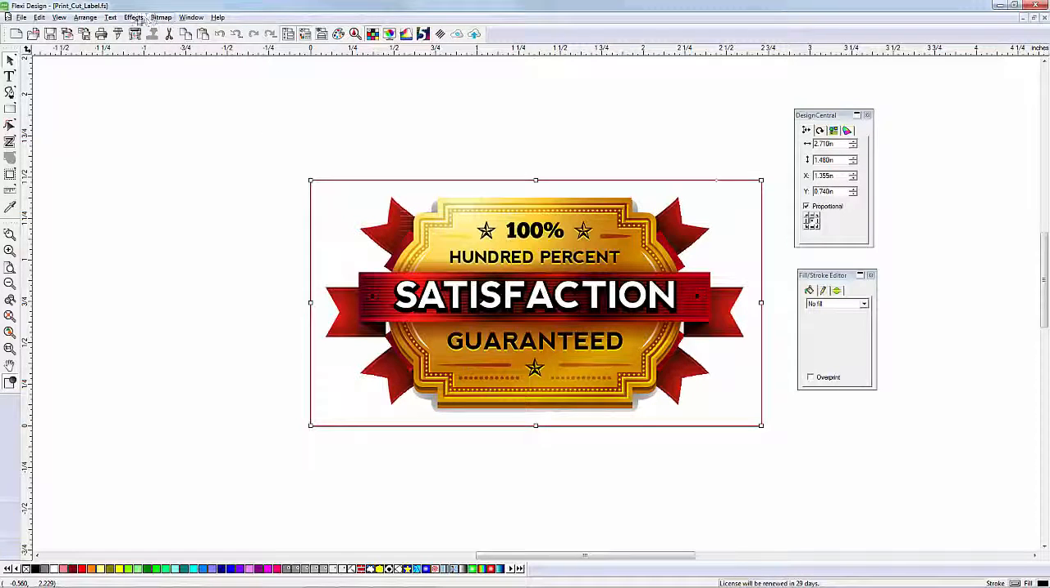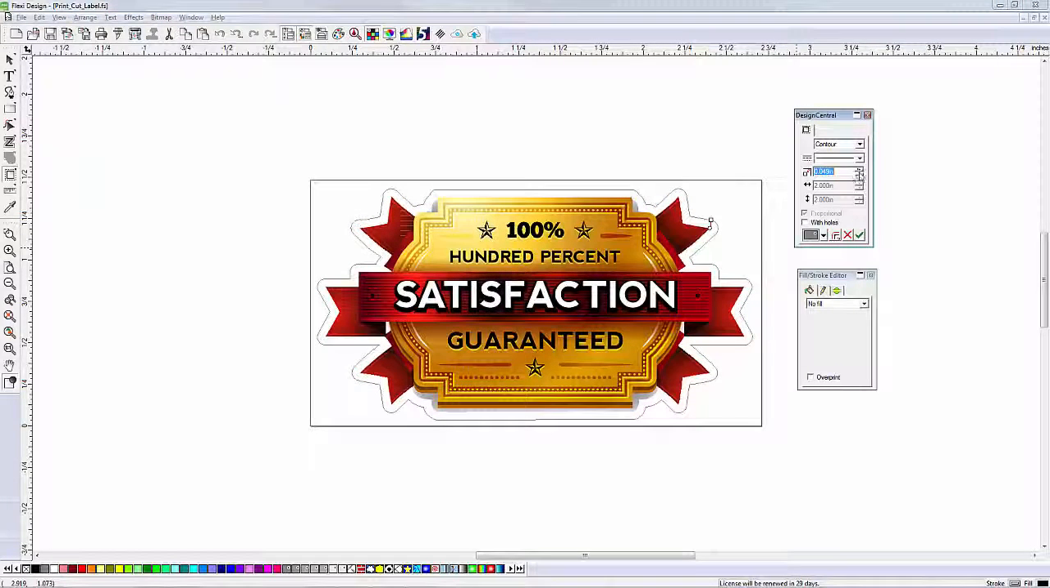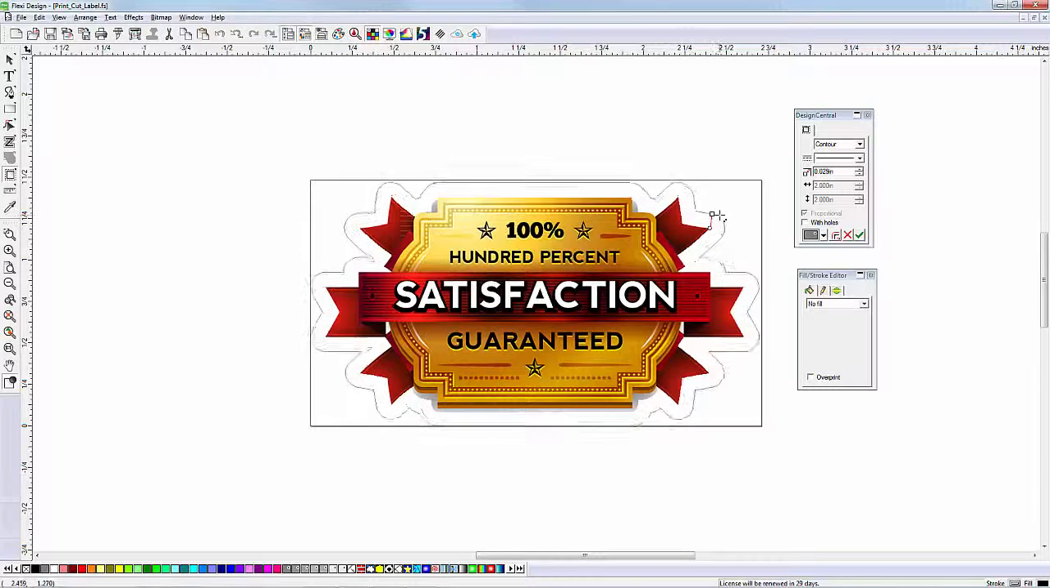To add a contour cut path, select the image, go to the Effects menu, and select Contour Cut. You can adjust the cut path distance from the image here in Design Central, or click on this little box to adjust manually. You can set the cut path outside or even inside the image if needed.